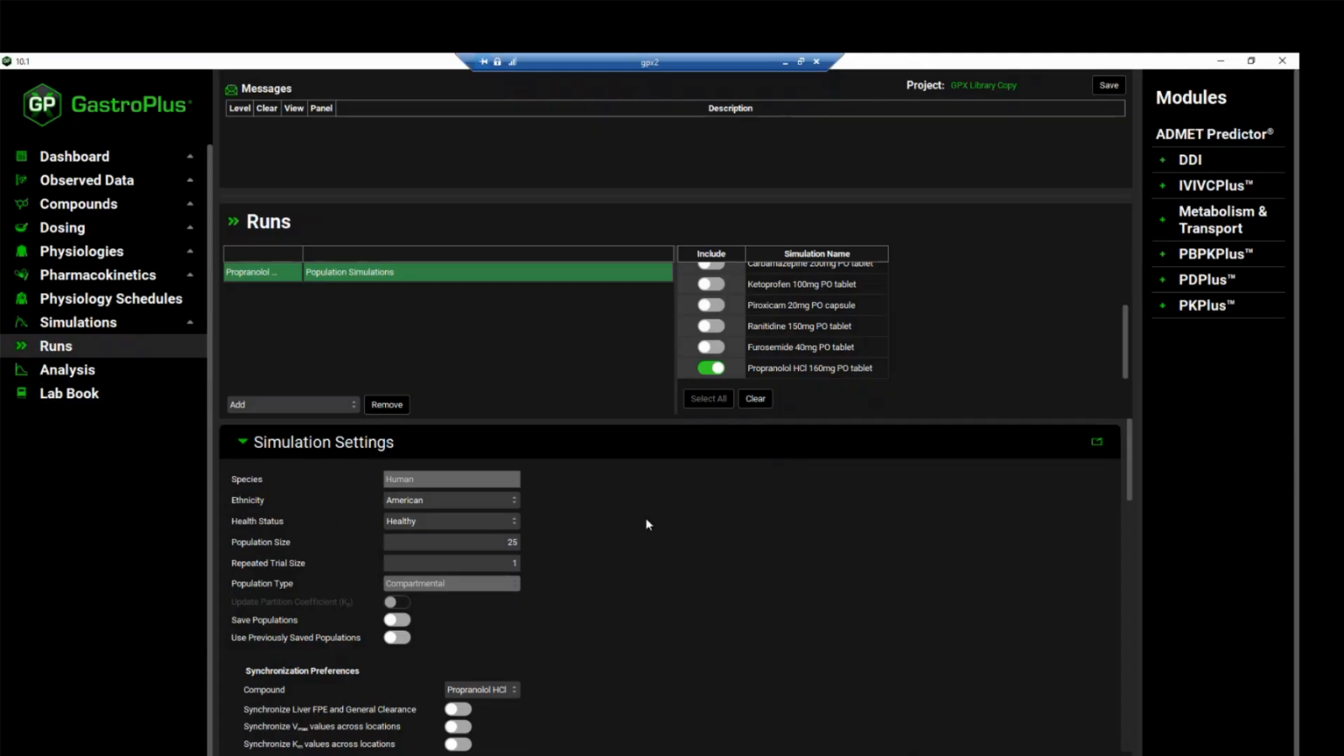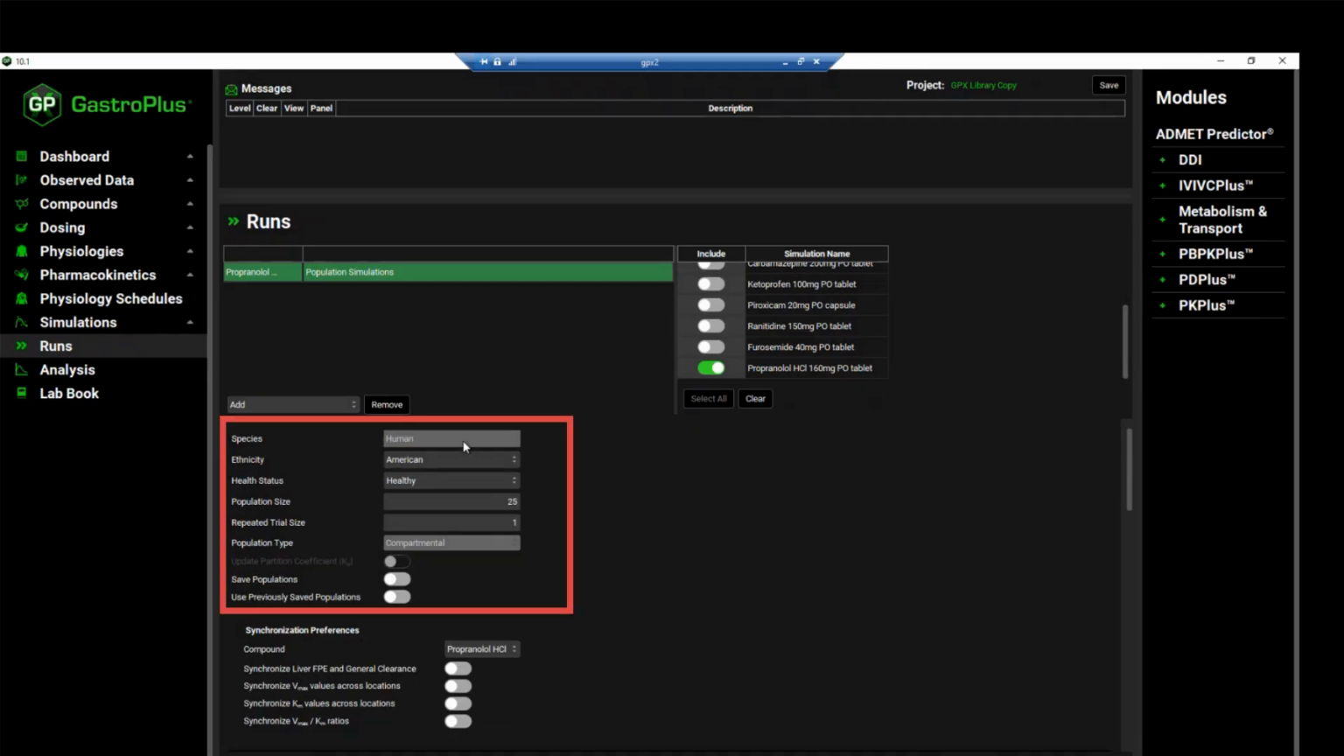At the top of this panel is where you can specify the species, the ethnicity, the health status, the population size, repeated trial size, and population type. You can select PBPK from the population type if you have the PBPK model in your simulation. For this tutorial, we will leave everything as default. Species set to human, ethnicity set to American. We will have a healthy status, a population size of 25 subjects, and 1 repeated trial.